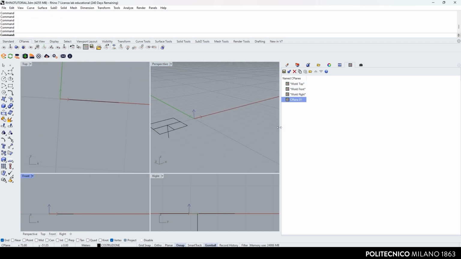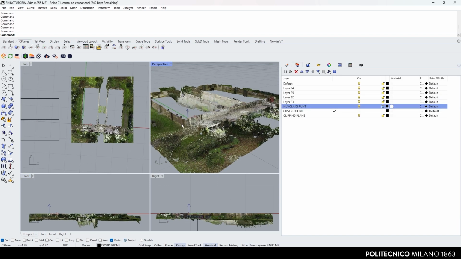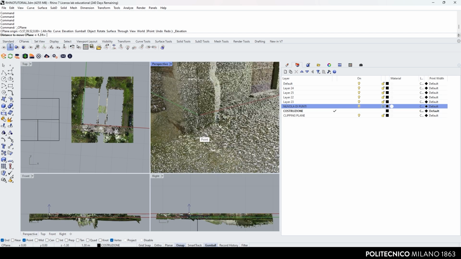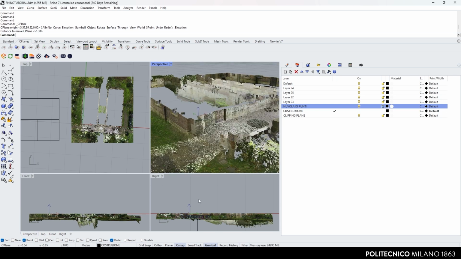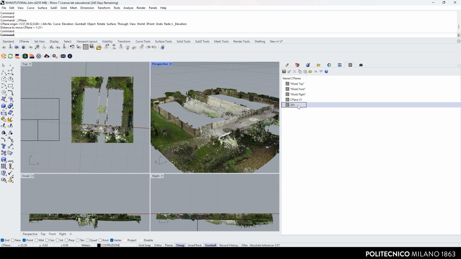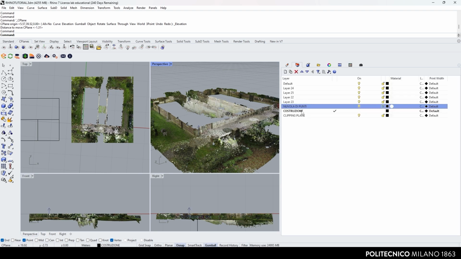Similarly, it is possible to create alignments of the plane along the Z-axis by selecting the perspective viewport and using the Set C-plane elevation command. It is possible to align the plane in height along the x-axis. To ensure greater precision, it is possible to activate the Point Object Snap command in the lower bar, which allows point-to-point alignment compatible with points from the cloud. As in the previous case, it is possible to save the different planes along the z-axis by differentiating between different planes. Once the workspace is set up, we can proceed with modeling.